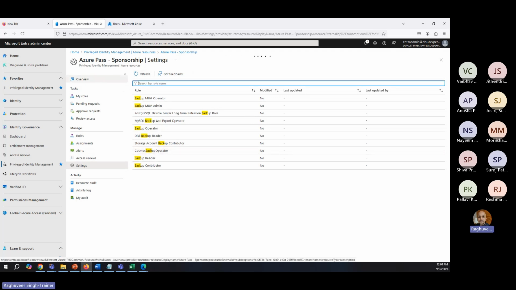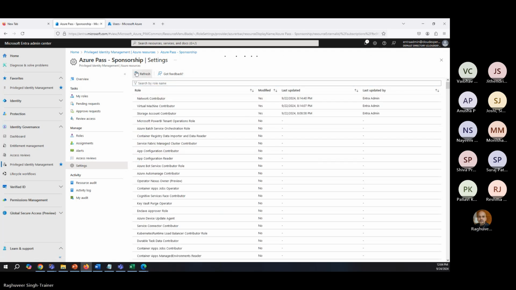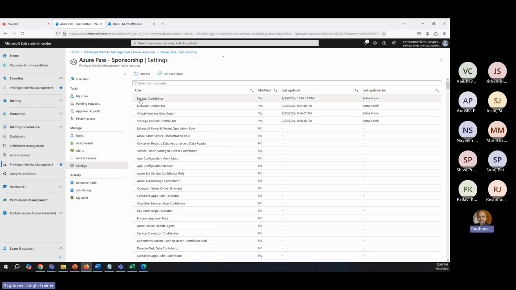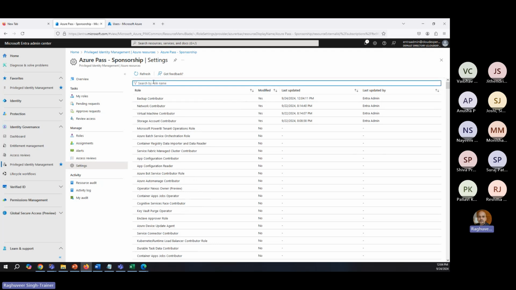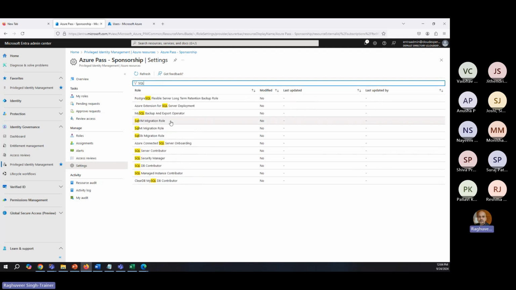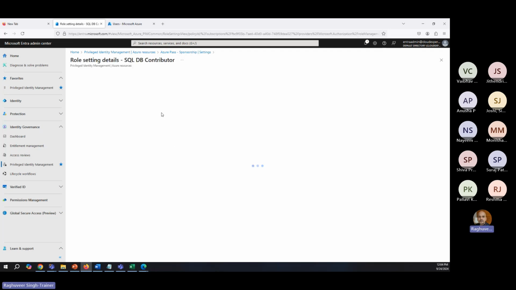If I refresh, I will see backup contributor soon here with last updated date also. Okay, it's here. You can see backup contributor. Similarly, I have assigned a role which is SQL DB contributor. This was the role that I assigned. I'll go to this role and I'll also configure the setting for it.